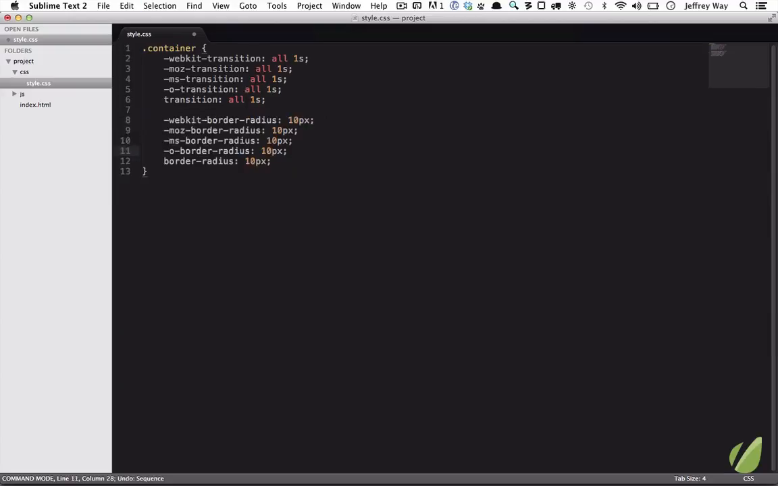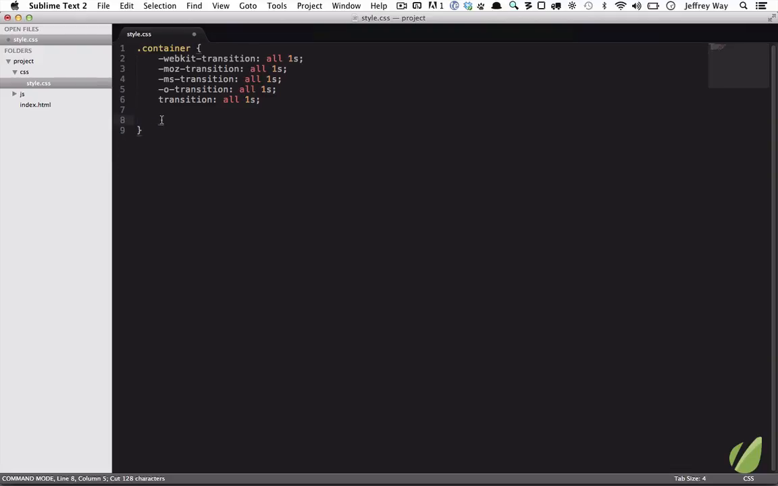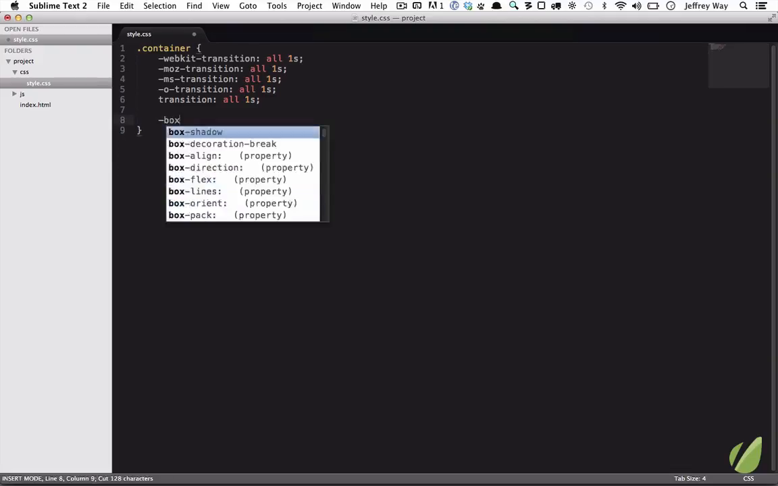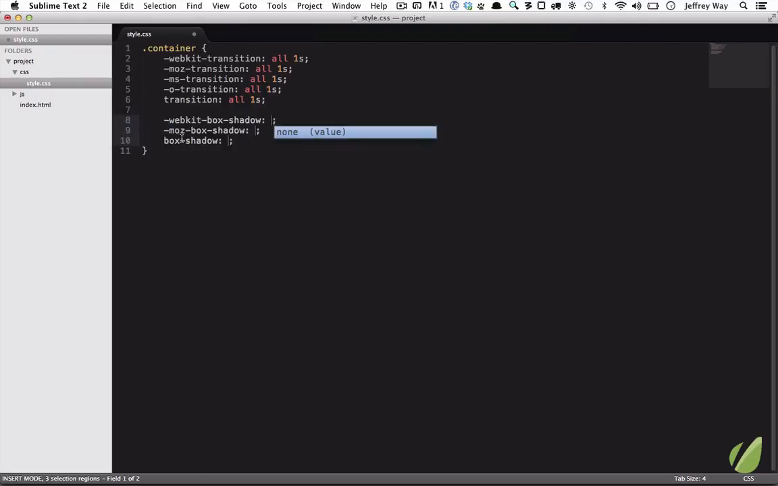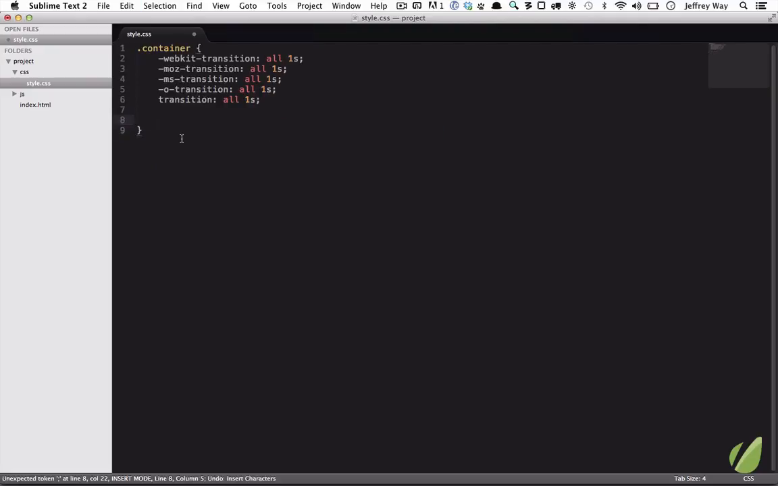You don't need those additional prefixes. Certainly not dash ms and things like that. And the same thing, maybe box shadow, dash box shadow. Yeah, we don't need all 3 of those. 2 of them would be sufficient now. So just keep that in mind. Take advantage of this, but don't blindly accept that at all times for these properties you need every single prefix, because that's just not the case.